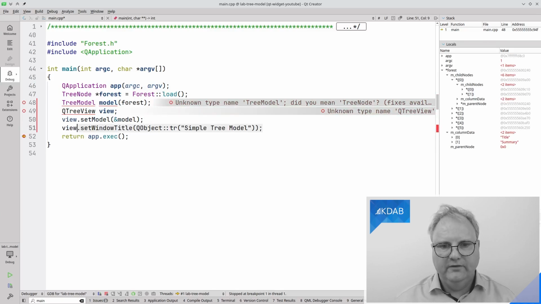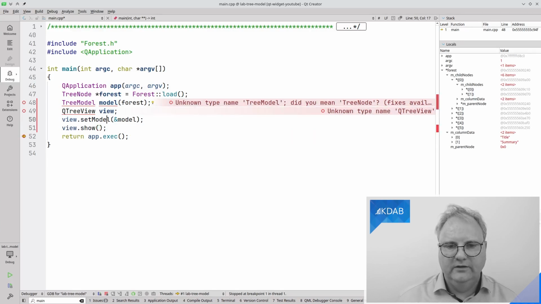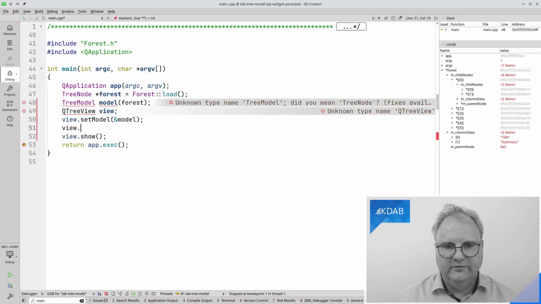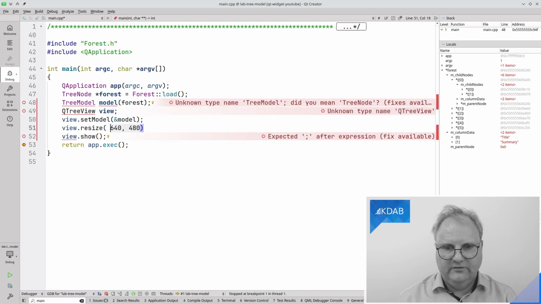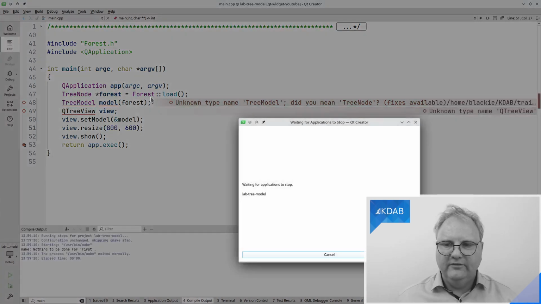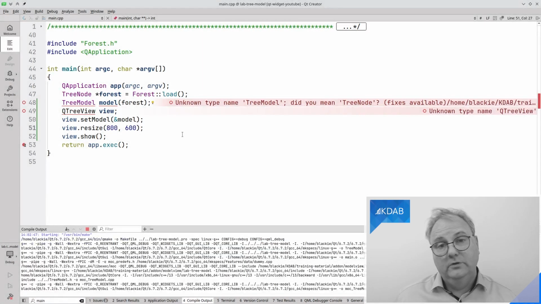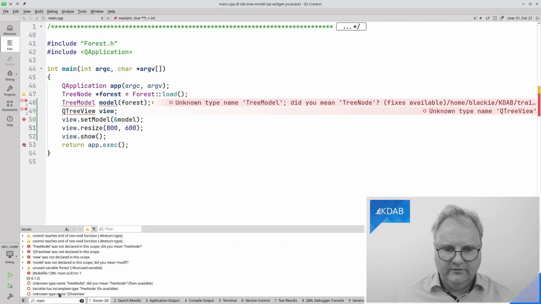And I need to show my view, view.show, and I'm sure that ChatGPT has lots of other suggestions for me, or GitHub Copilot has more suggestions for us. Let's just resize it here to something saying 800 times 600. Otherwise, we're going to be looking at something very boring. Let's try and run it and see if it actually works out of the box. Who knows? We might have our lucky day.